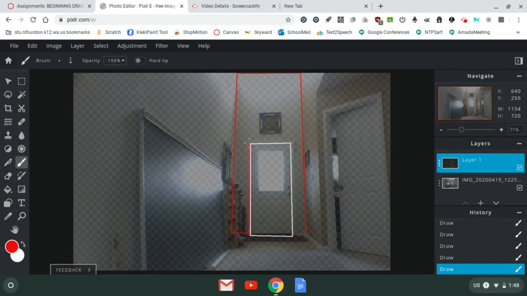Shift, click, and then Shift, click, and Shift, click, and last one, Shift, click. So now I have the door with the wall on the back side.